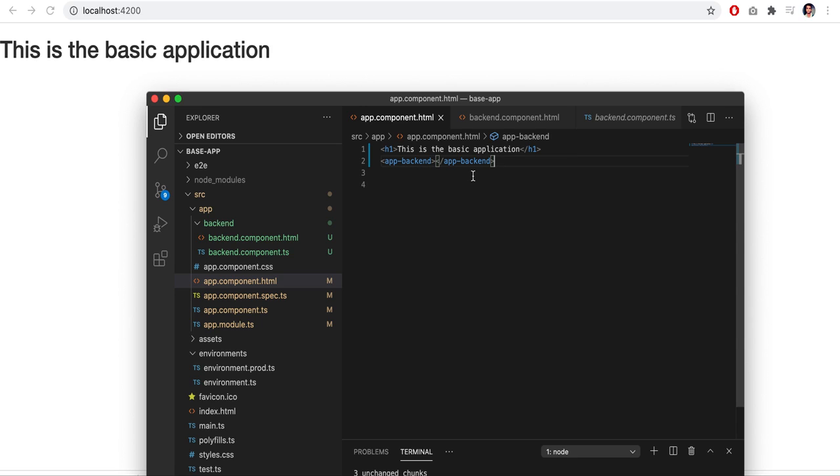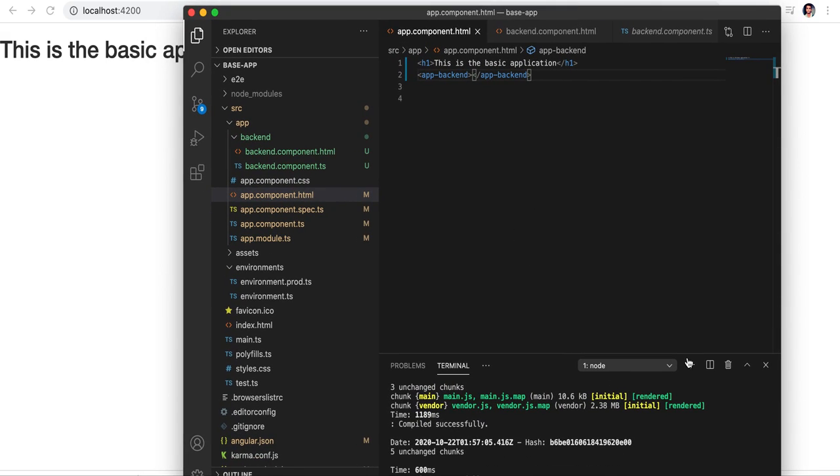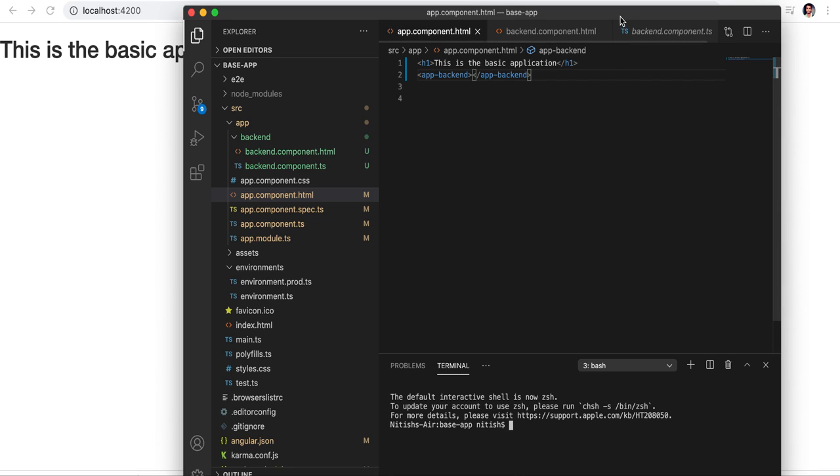In this video, we will see the alternative way of creating a custom component using the command line interface. We will also see how to nest the components in the application. So using the command line interface, let's open one more terminal here.